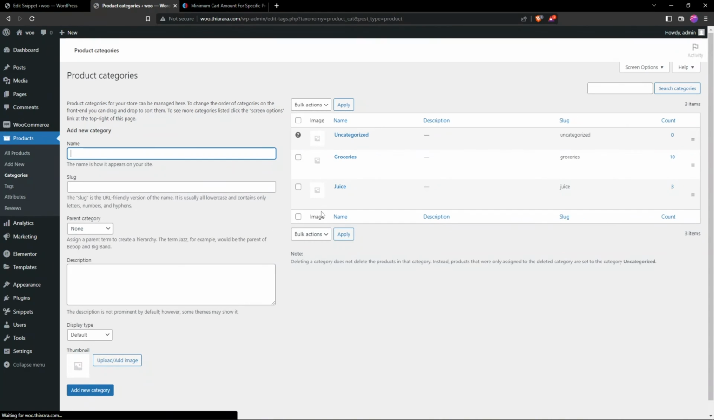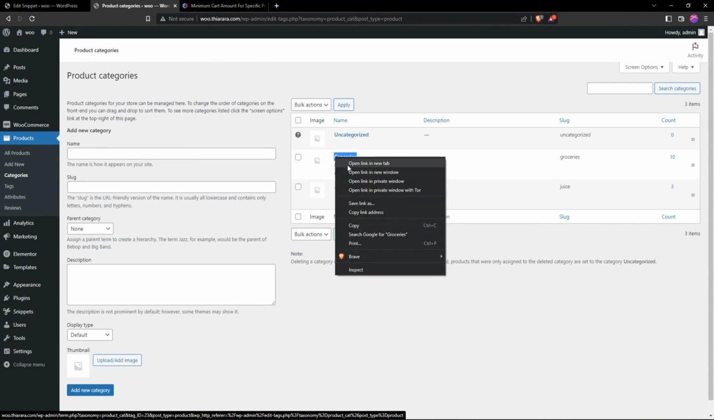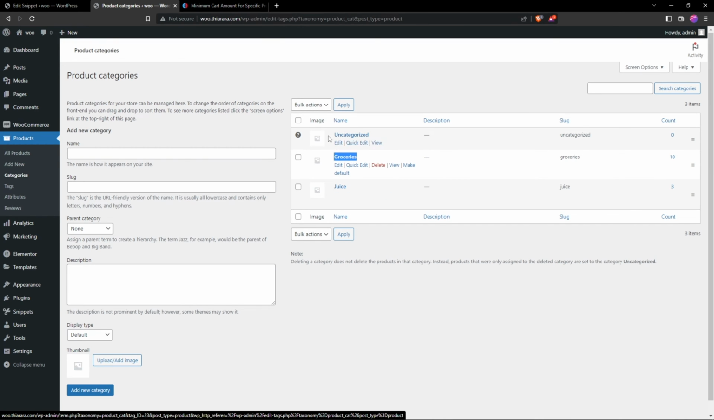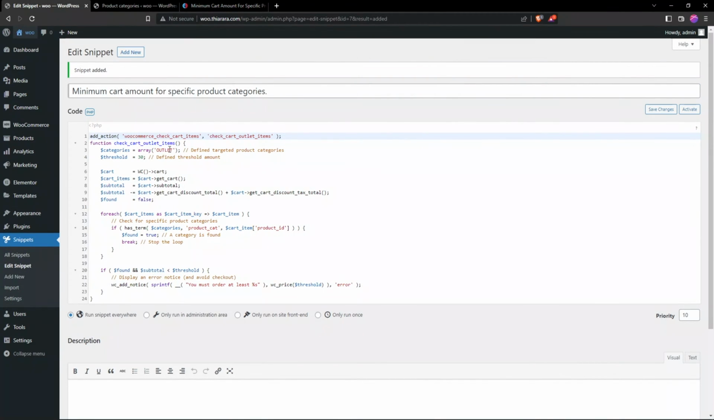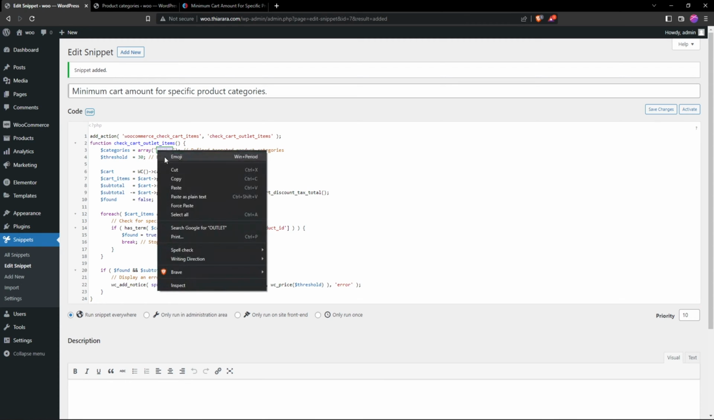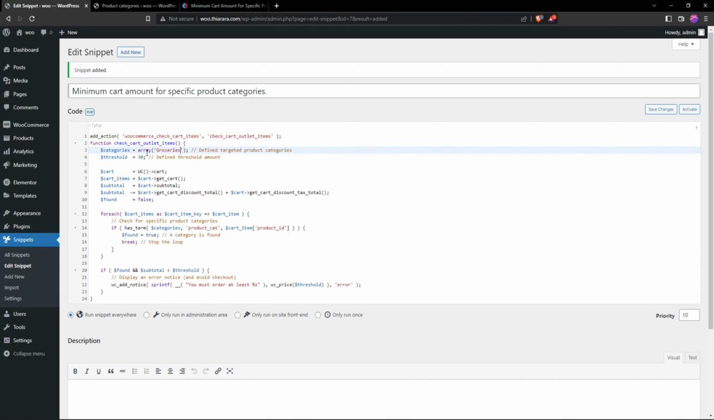If you know your categories well, you can just copy it. So I just need to copy this one here. I'm going to limit it to groceries. Let me delete this outlet here and paste grocery. And I say the minimum amount is 30. You can set the minimum amount to the one you want. And then from there, I can save the changes and activate it.